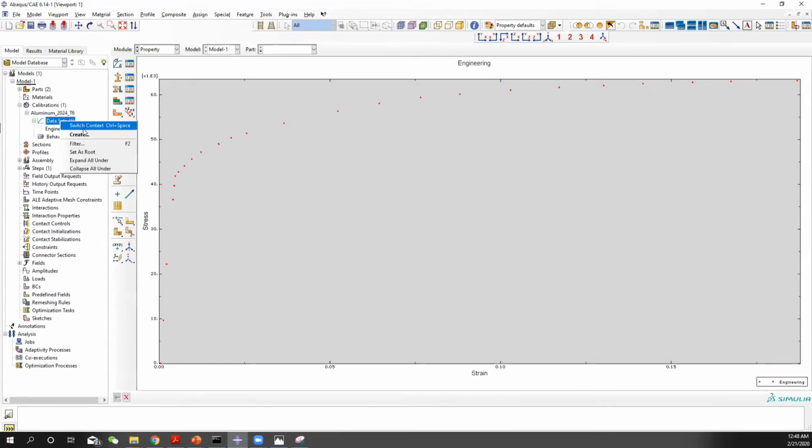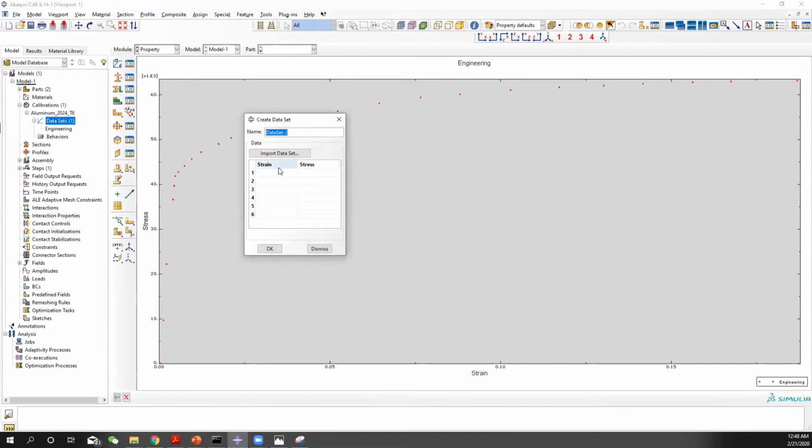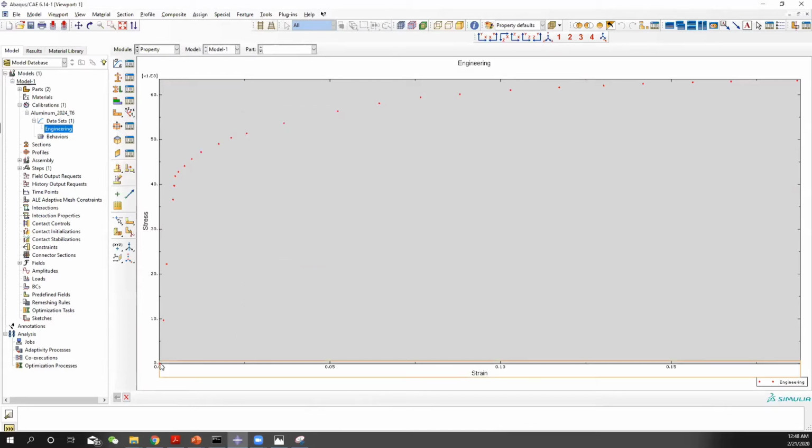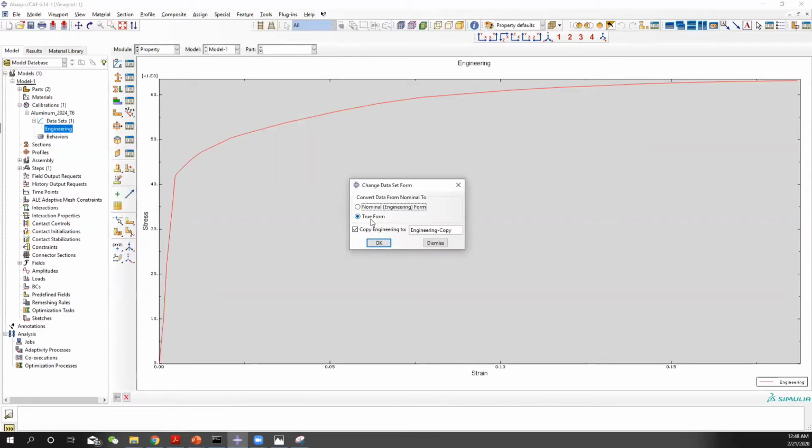And one thing you need to add here is it's better to make your first value 0, 0, since normally it's hard to get 0, 0 in your image digitization. Now what you can do is right click this engineering, do process, convert, and then select the true form for that, and then give it a name, call it just true.